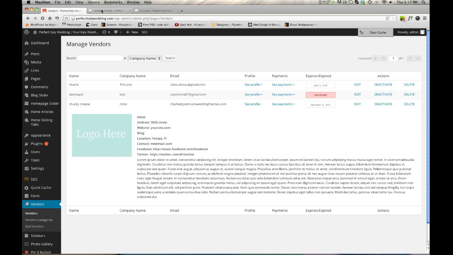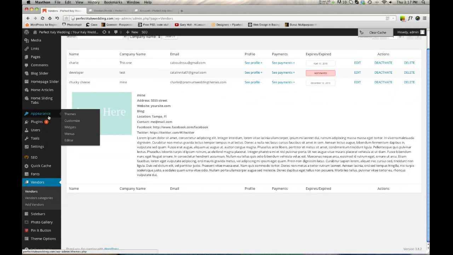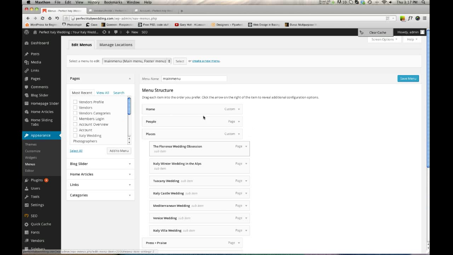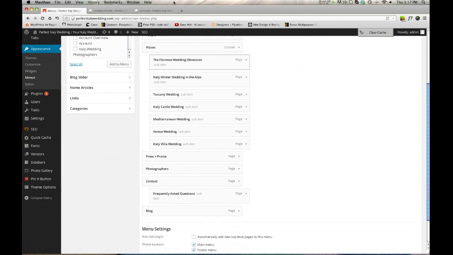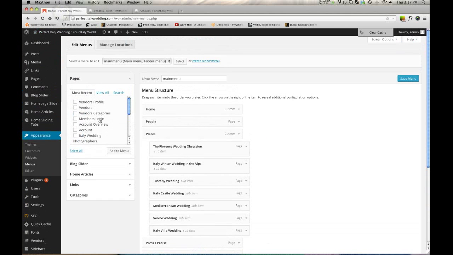Alright, what I'm going to end up doing is sending you the login page, the vendor page, in an email when I send this over to you. When you're ready to launch, you'll want to add this. I'm assuming you're going to add it to your main menu. You can obviously add it to other places. So let's see, vendor members login, add that to the menu.